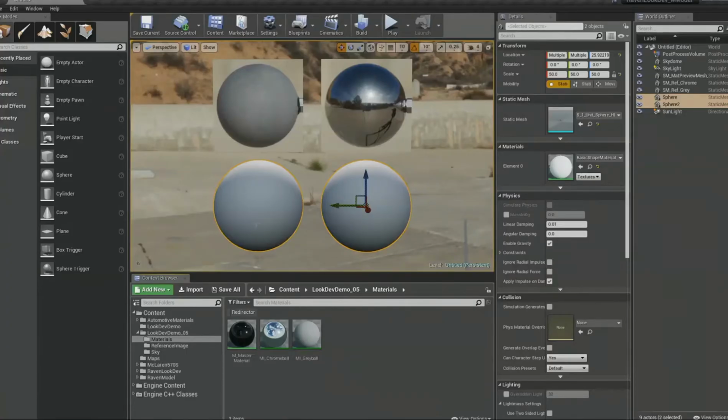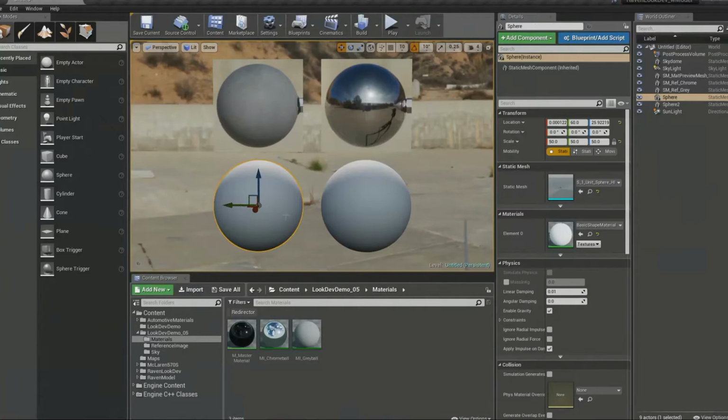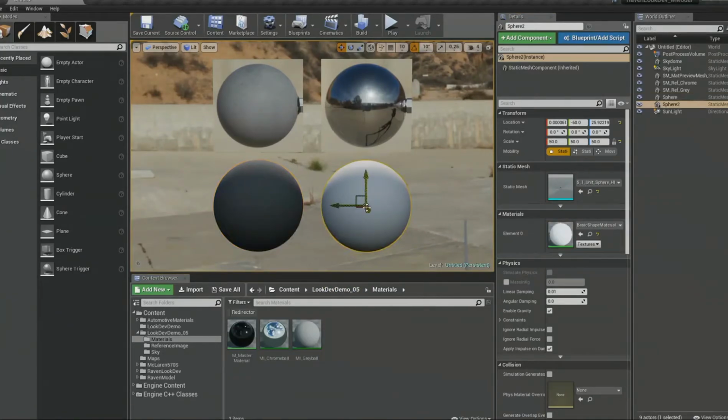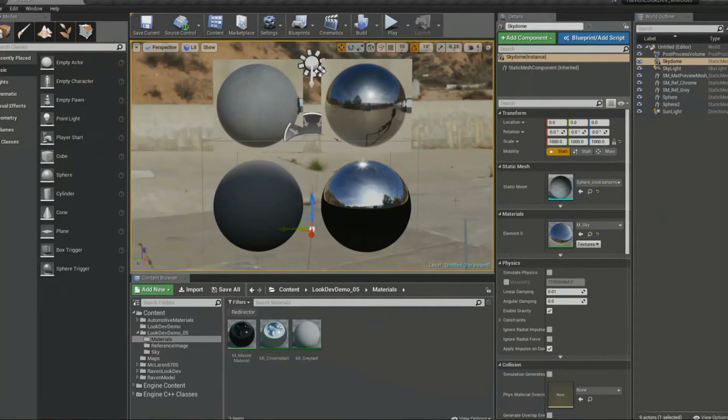Let's apply each material to the CG spheres we created. So you click one sphere, click the material instance we just created, go to the details window, go to the materials tab and click apply. So we now have the CG version of the gray ball. Same thing for the chrome ball: click, go to the material and apply. So now we have the CG version of the sphere.